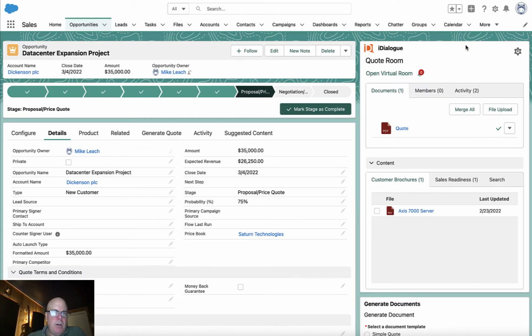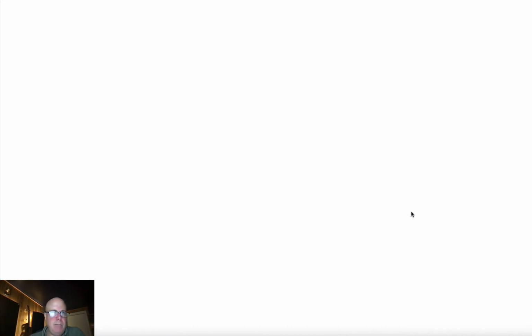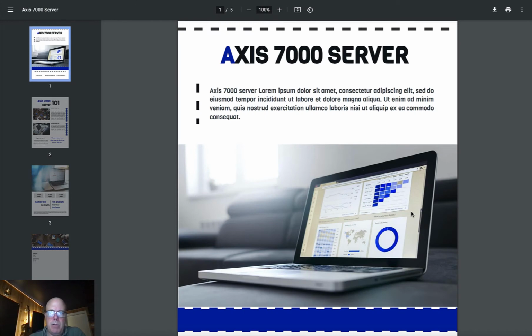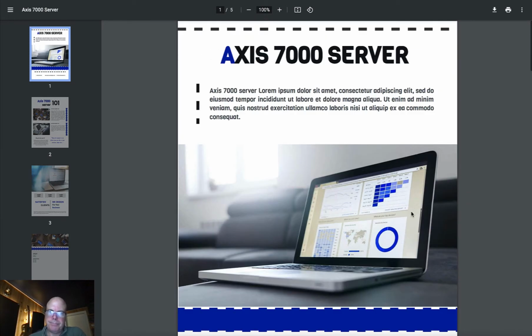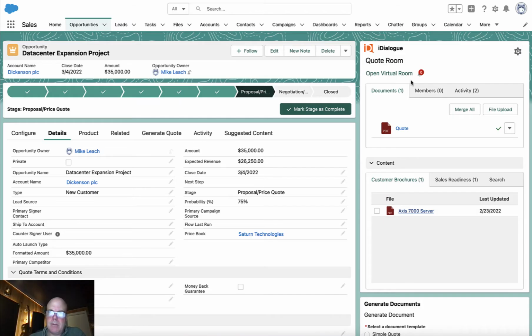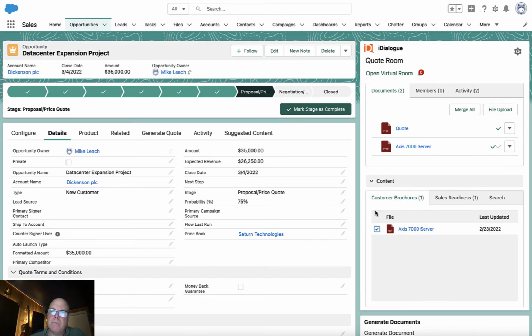But something new also appeared in my quote room. There's a suggested customer brochure that has dynamically been added, this Access 7000, so I can review that. And as a new sales rep, I can read up on this product, learn more about it, some of the features. And yeah, I think the customer would be interested in this. So I'm going to go ahead and add it to the quote room.